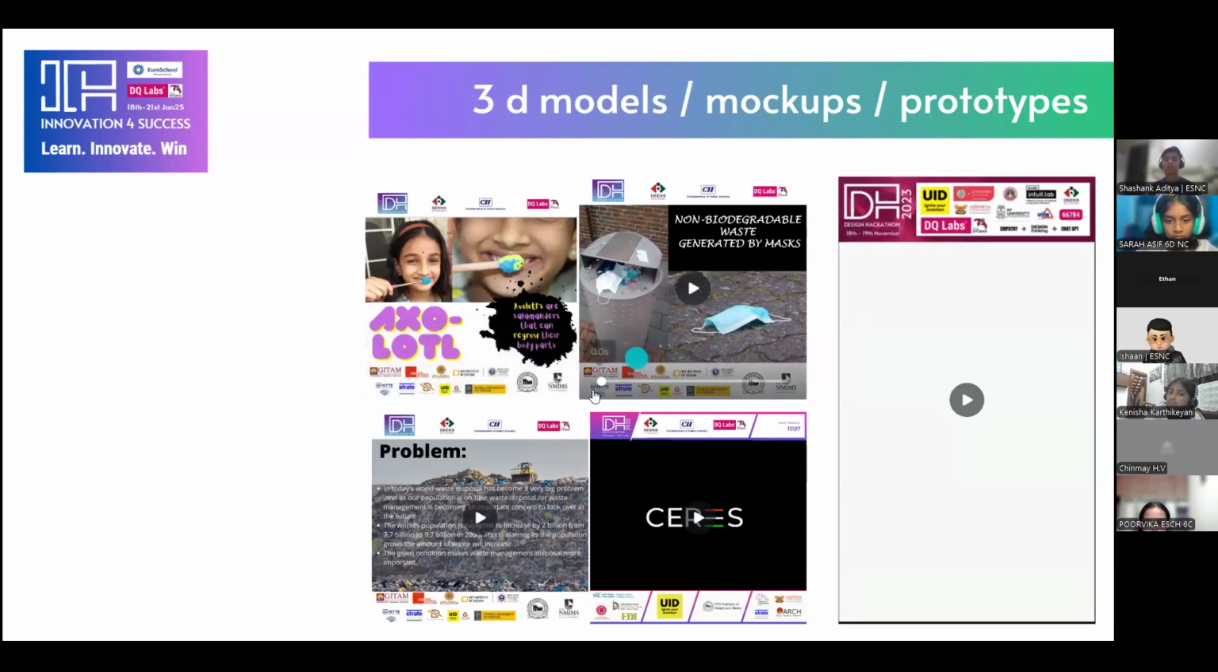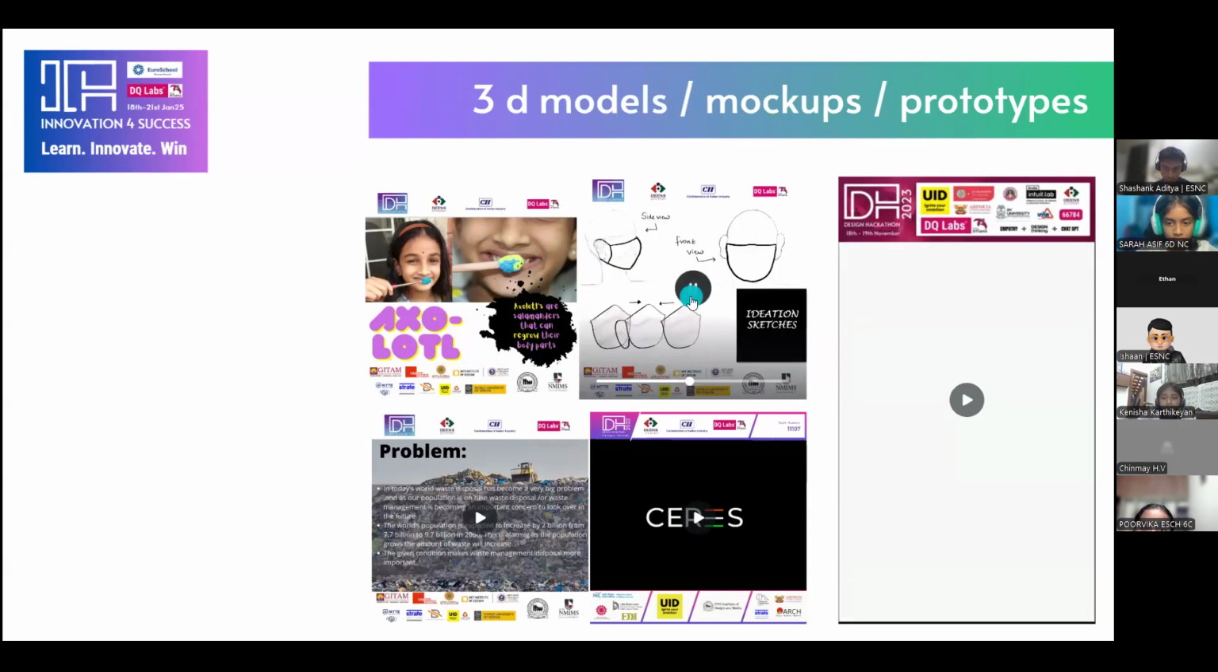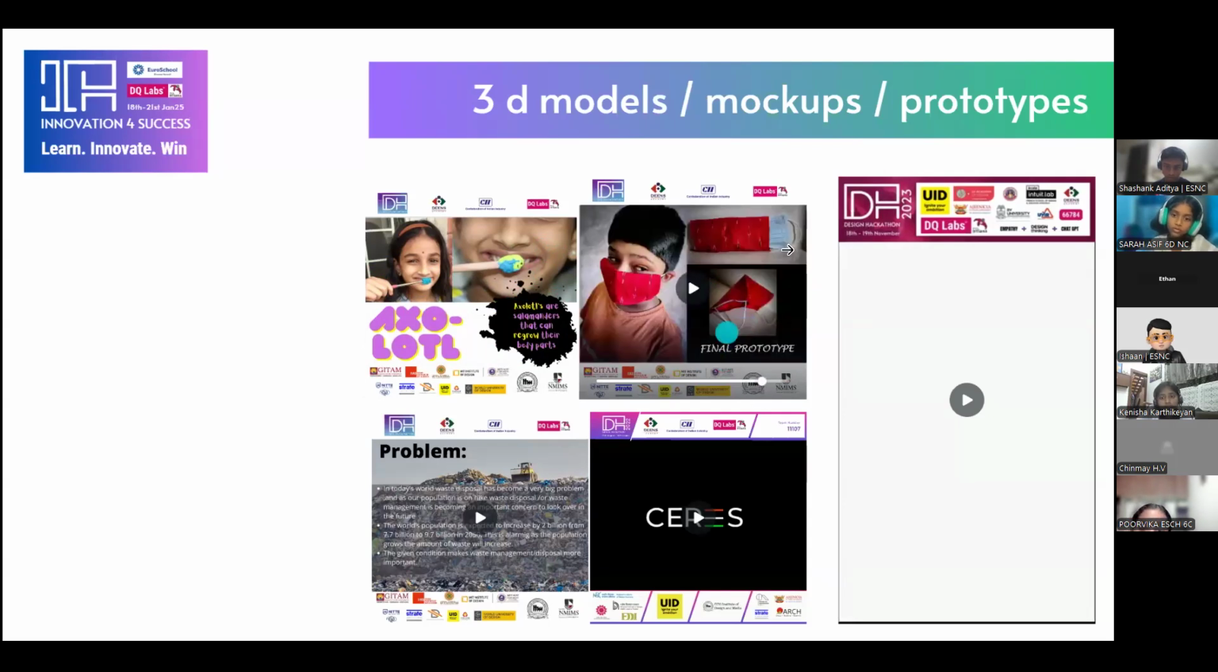Let's see another example here. So you can see that a couple of sketches were done here to show what the person was thinking, and then they've been able to make a model as well. So they've taken photos of a person wearing the mask, and that really helps us understand what they're thinking. So these are some examples of a couple of prototypes that you could do in this step.